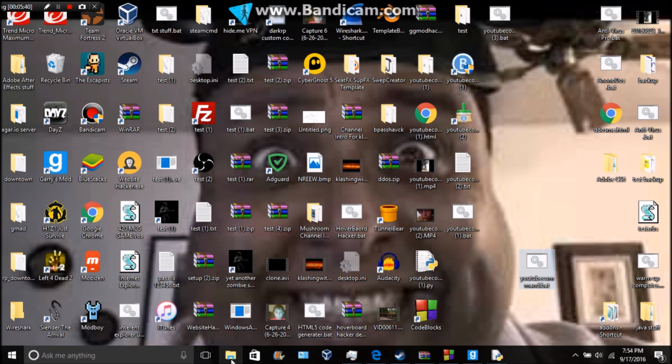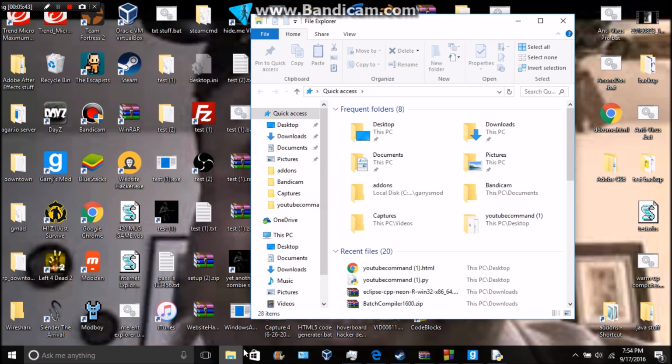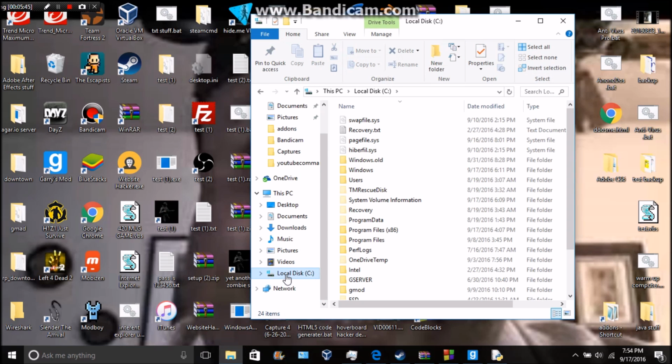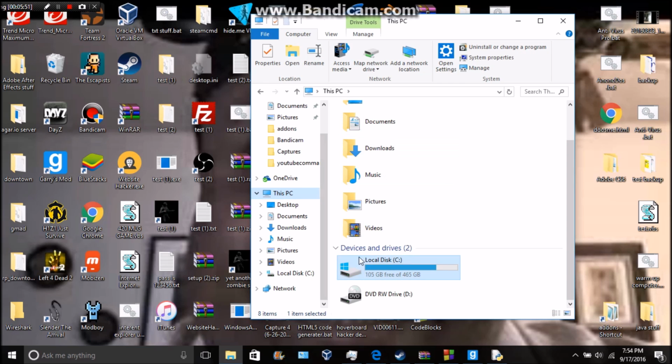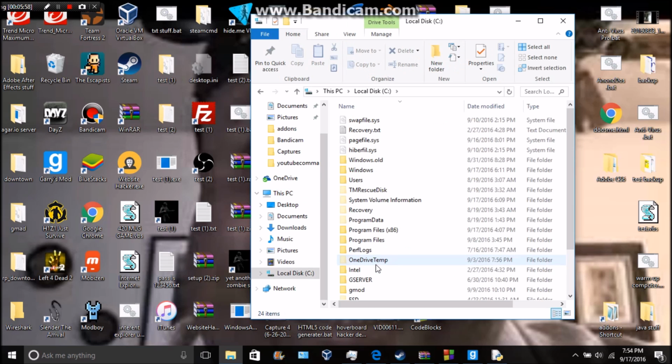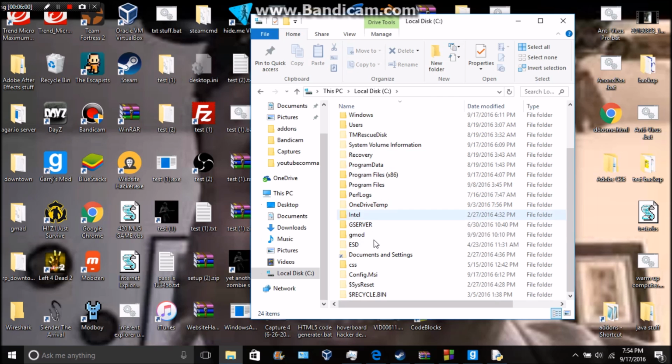Now that I have it, this is the tricky part, to make it be able to be executed, which is go open File Explorer. Now open your C drive. If you don't know how to get to your C drive, go to This PC and then go under Devices and Drives. You'll see Local Disk C. We double click on that and it'll take us into here.